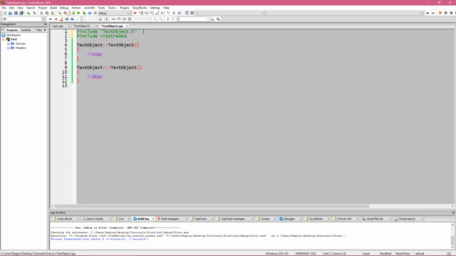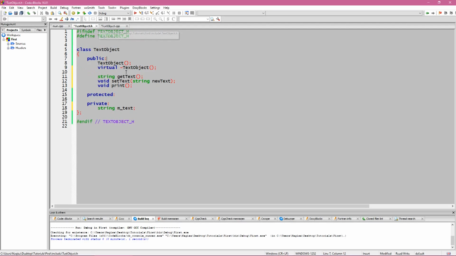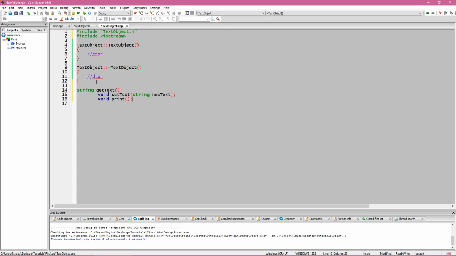Next we'll have to implement the functions that we declared in our header file. These are getText, setString, and print. Generally what I like doing is copying what we have in the header file into the CPP file so we know what we're working towards. So firstly, getText. This function will be returning our member variable m_text. This function returns a string.